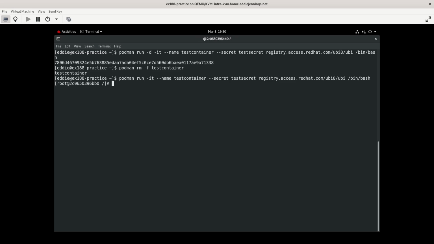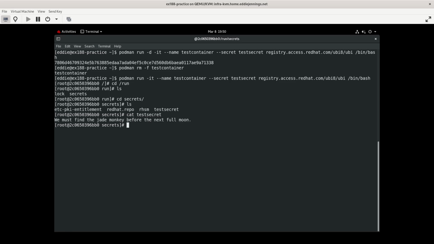All right, so where did the secret go? The secret lives in the run file system under secrets, and cat test secret, and there is our sentence. Now, one interesting thing, and I think this is one of the reasons that you would use secrets, because what you could do, I have actually done this before in my testing, so we'll learn it live.